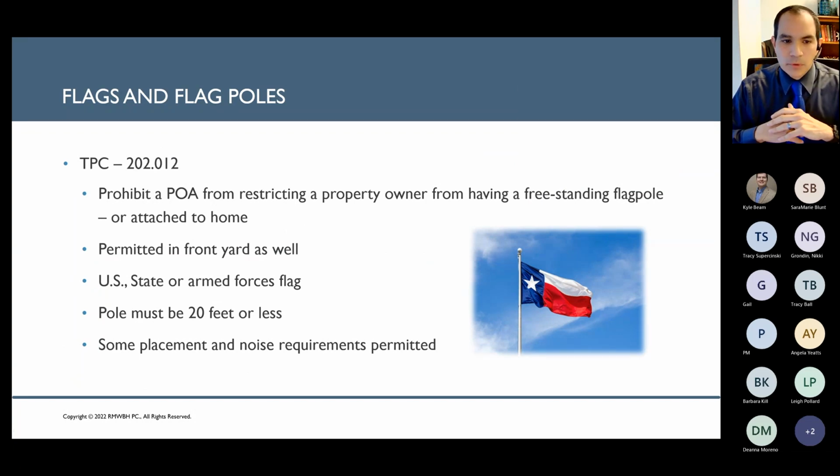Flags and flagpoles. 202.012 of the property code prohibits an association from restricting an owner from having a freestanding flagpole or one attached to the home. It's also permitted in the front yard as well. It says that an owner has an absolute right to display the U.S., state, or armed forces flags.